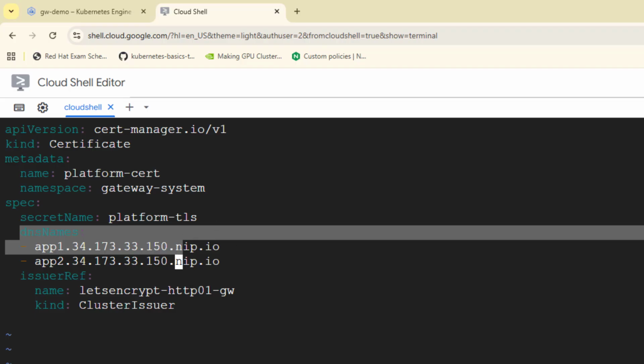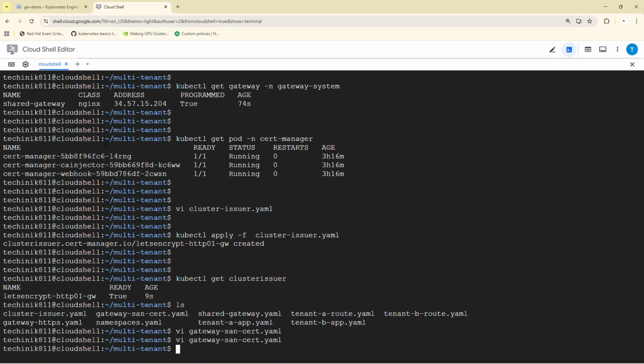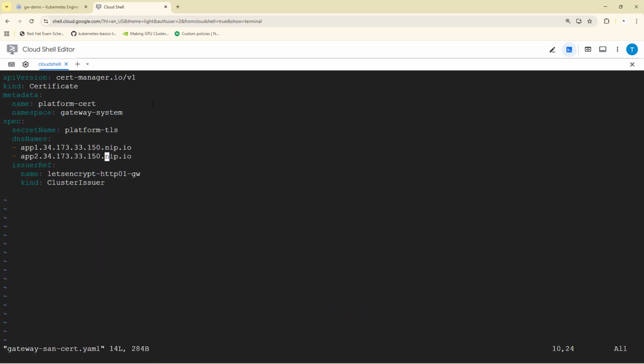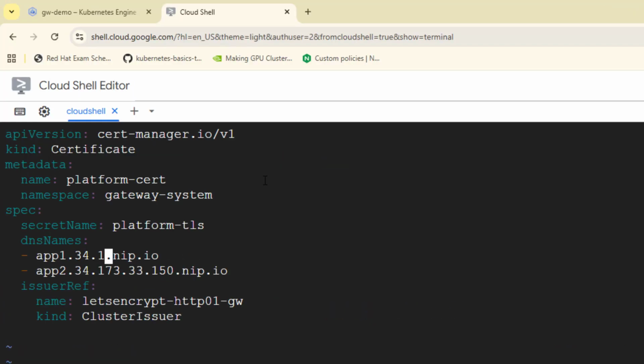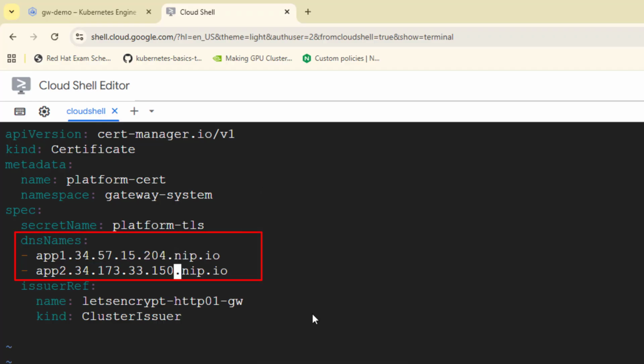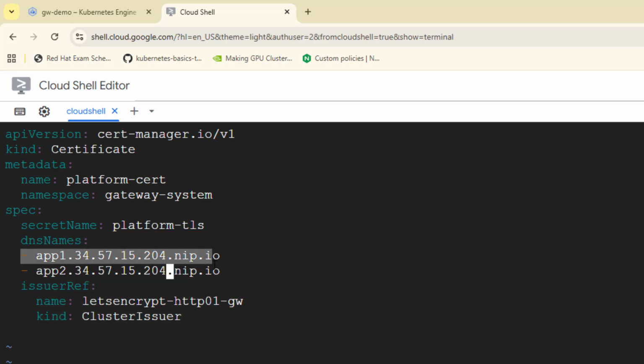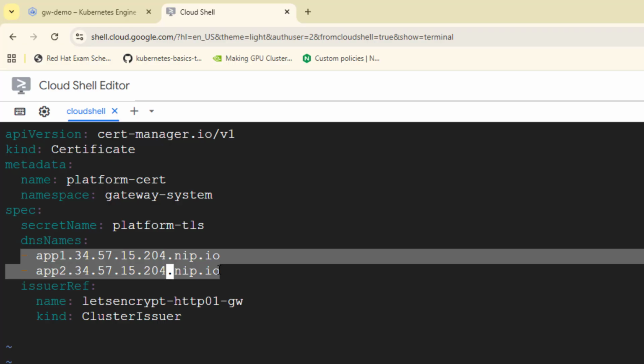So one certificate but multiple host names, and these host names represent different tenants, but they all terminate TLS at the same gateway. So here we need to update the IP address of the gateway. Let me copy it very quickly. This is the gateway IP address, and if I open this and update the IP address here, now I have updated the IP address of the gateway in the DNS names as well.